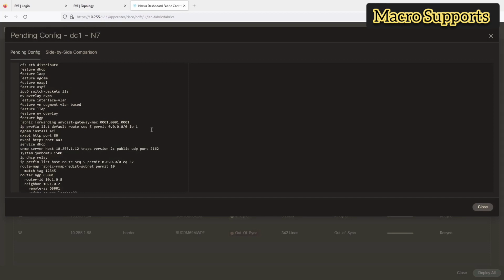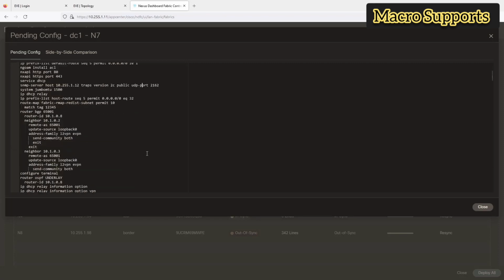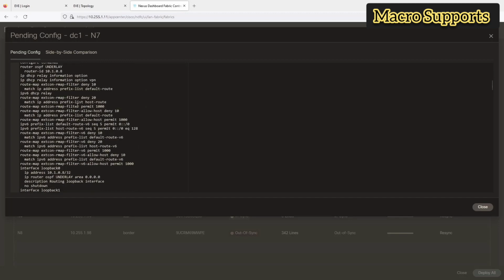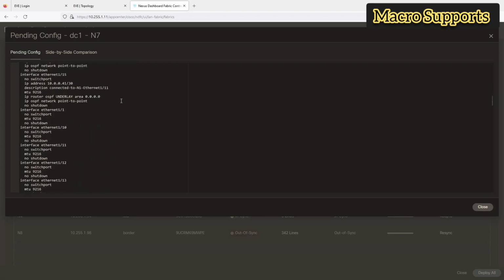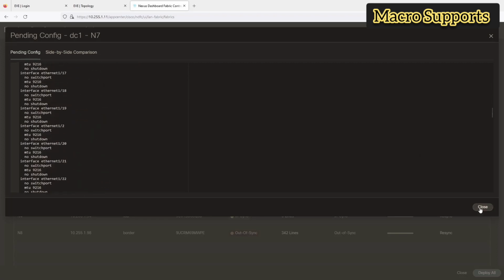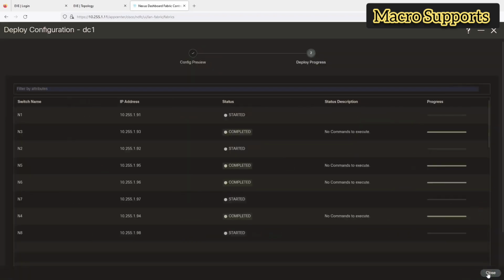We have a little bit more. We have some prefix lists being added for not propagating routes out and things like that. A bunch of additional route maps for blocking traffic and stuff like that, so on and so forth. So I'm going to go ahead and close that out. I'm going to click on deploy all, and I'm going to mute until this is done.